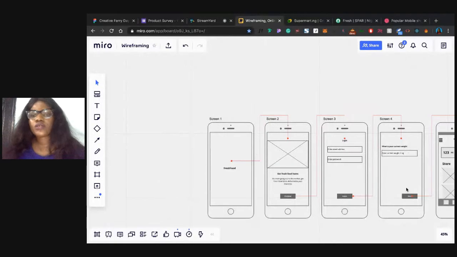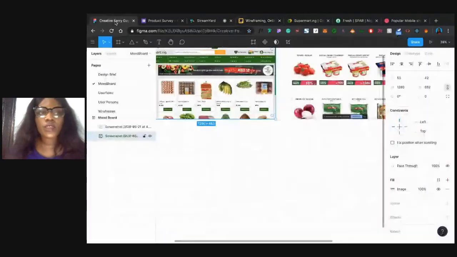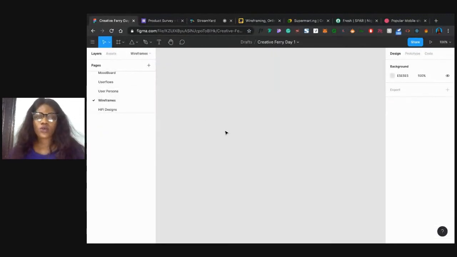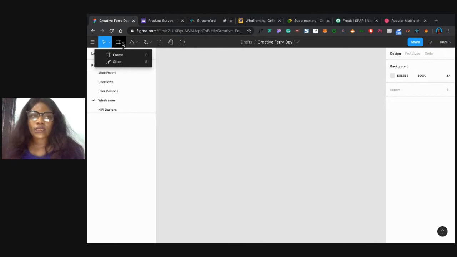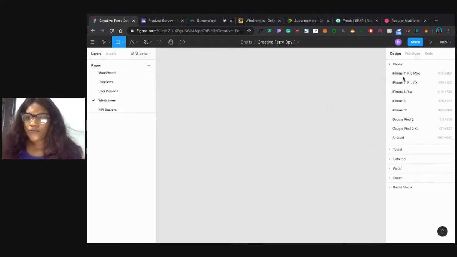So you can decide to do your wireframes. Oh, and my role, I'll be doing them here on Figma. So let's create a frame. Let's use an iPhone frame.